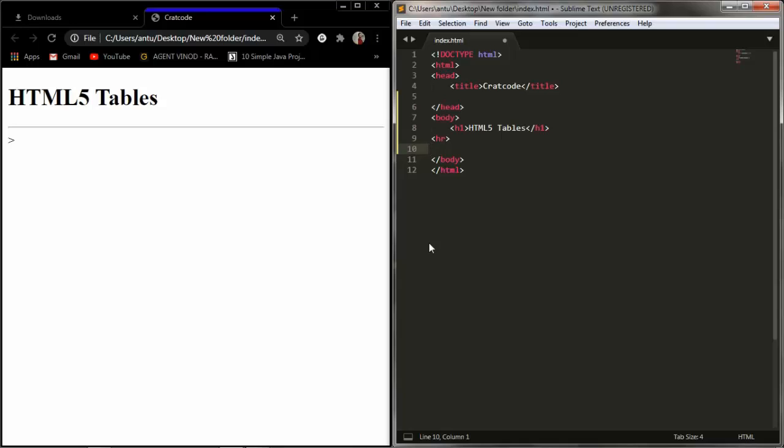So let's start. To create a table in an HTML5 document, we have to use the table tag. So let's just write table, and now I want to create a row. To do that, let's create a tr tag, that stands for table row. To create each row we have to use a tr tag. When we have finished with one row we have to use another tr tag.